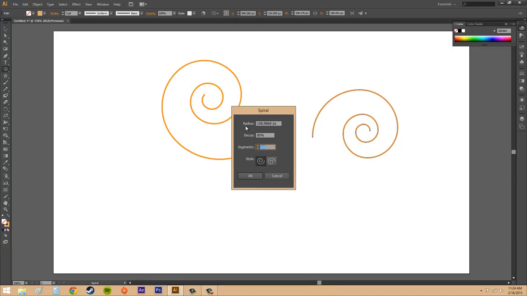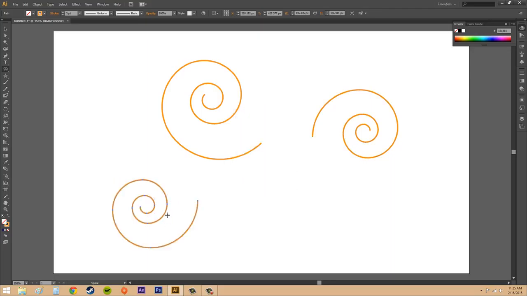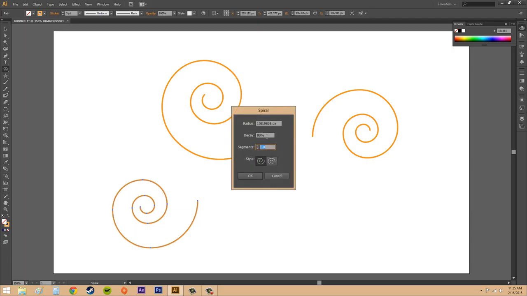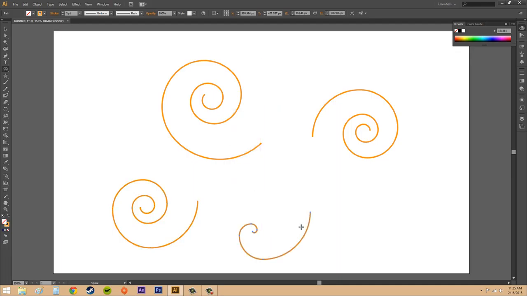and then our segments are how many points are in there. So if you look at this one over here on the right, you can see all the different points that are in it, and there's 10 points altogether. So we'll go ahead and mess with these. I'm just going to hit OK for now, and this is what the default spiral looks like. This time we're going to decrease the decay, and we'll make it 50. I'll hit OK.